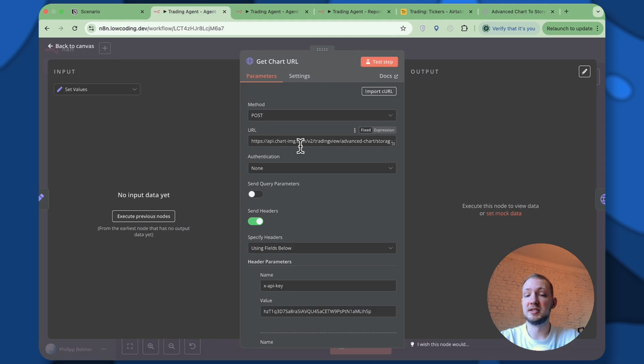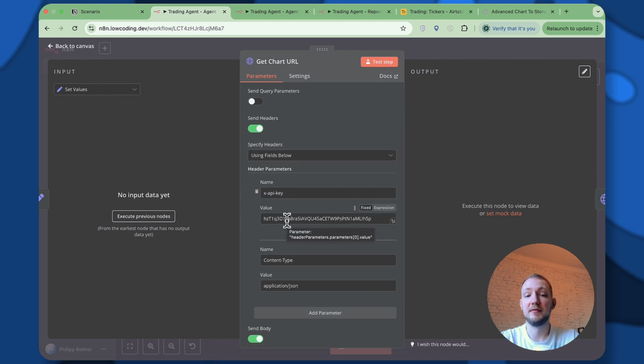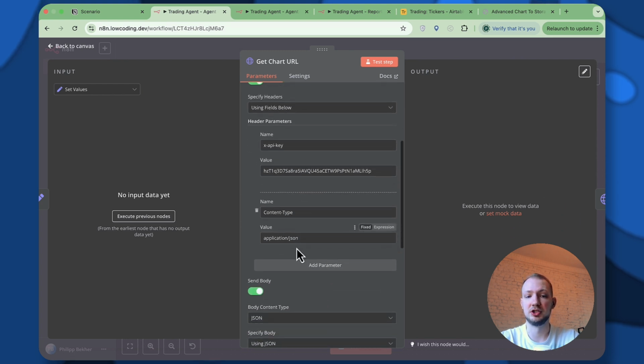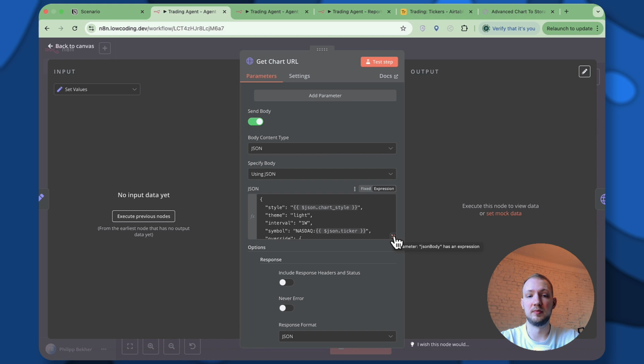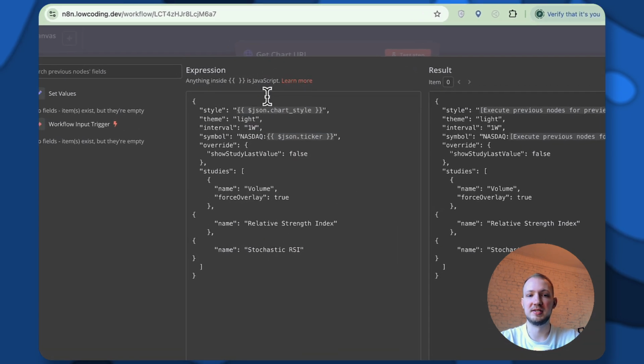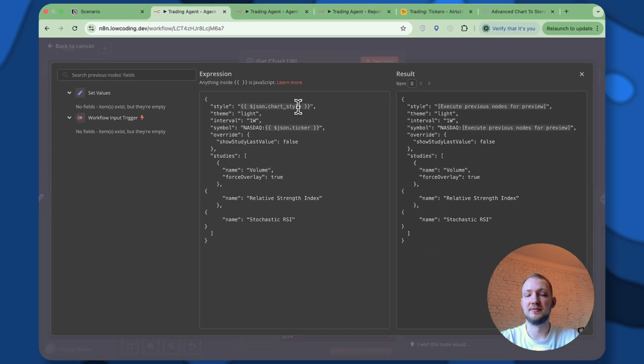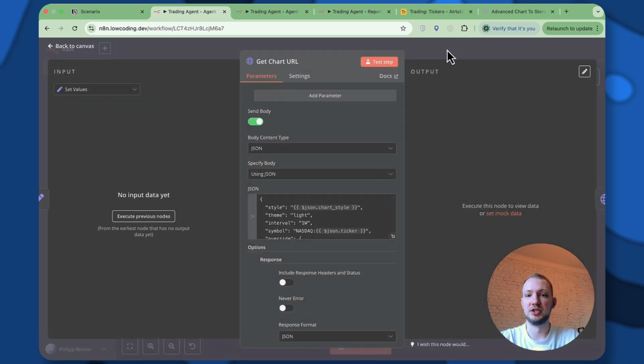So here we are specifying the URL of the request. Below we are specifying our API key. We are specifying content type, application JSON, and below we are specifying the JSON body. Here in the JSON body I'm going for the special parameters. The first of all is style, and this is the chart style which we would like to be returned. This comes from JSON chart style, which is from here.